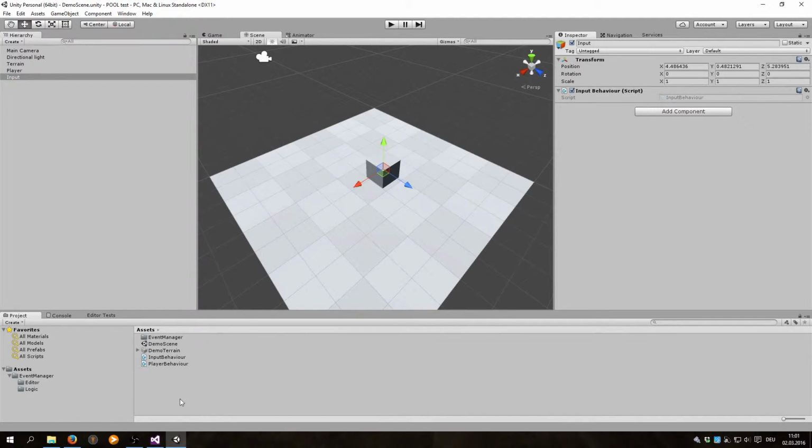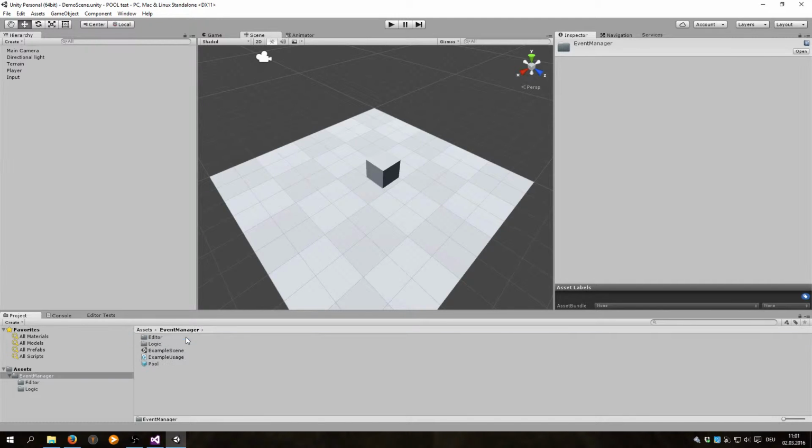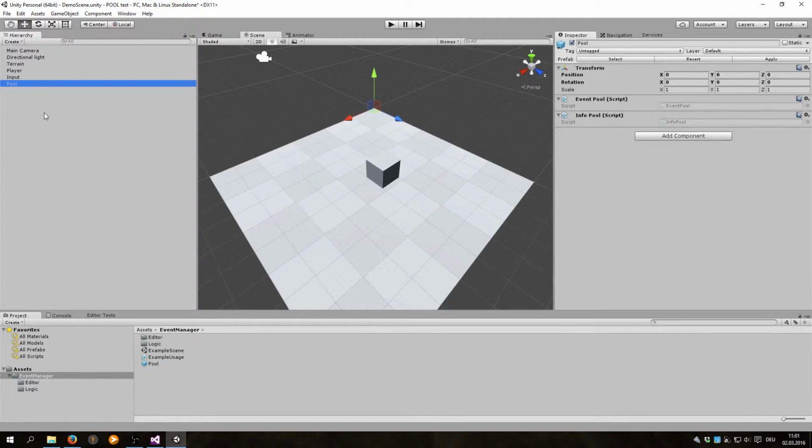If you download the Unity package, you will get the Event Manager folder that you can see here. Inside you have a pool prefab, which you can import to your scene. And that's essentially all you need to do if you want to use the Event Manager.